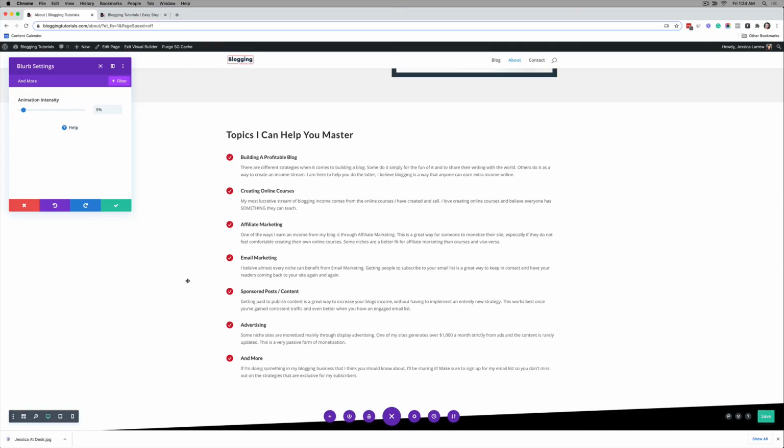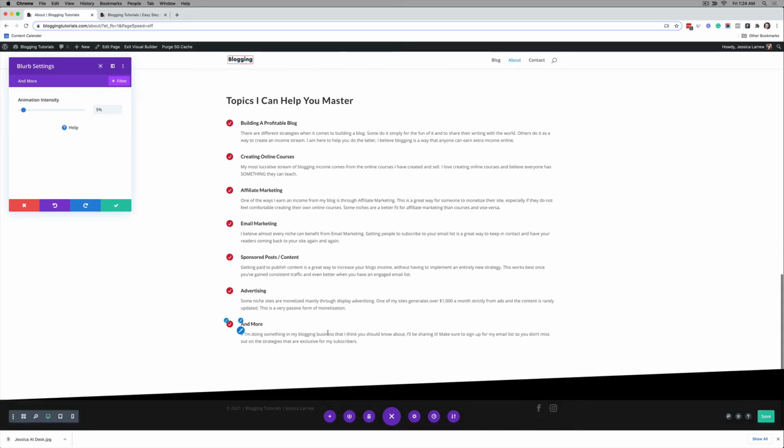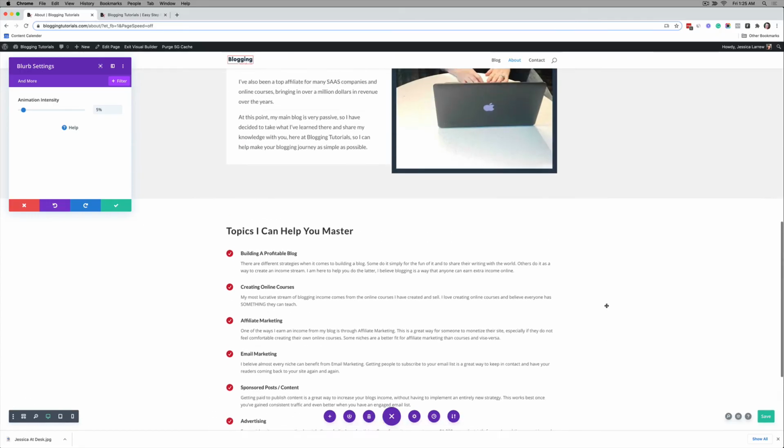All right, so now I've added all the different topics that I plan to talk about on this site. And so that when somebody comes to the About page, they're going to easily know if they're in the right spot or not. So there's a few more styling changes that we're going to make on this page.